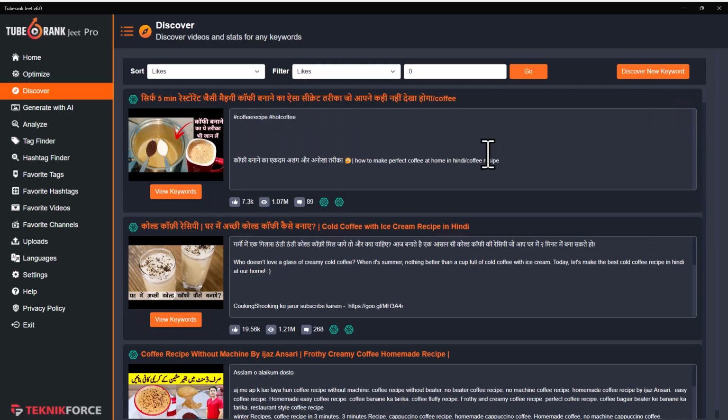It helps you in research, it helps you in ranking, it gives you the perfect optimization, and it gives you AI every step of the way. Tuberank Jeet is gonna be your most favorite tool if you are a YouTuber. You're gonna use it every day, not just for uploading videos, not just for optimization, but also for your research.